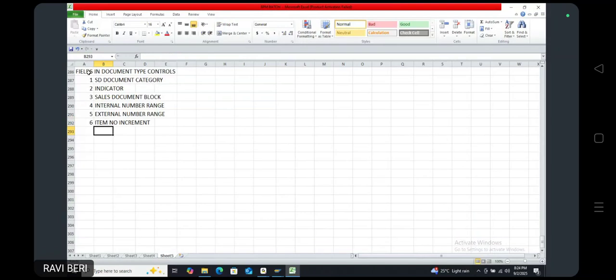So this field controls how the line item number should be incremented in sales document. Next, sub item increment. So this field controls how the sub item number should be incremented in sales document. What scenarios will you have sub items? BOM, bill of material, free goods, material determination, cross selling.